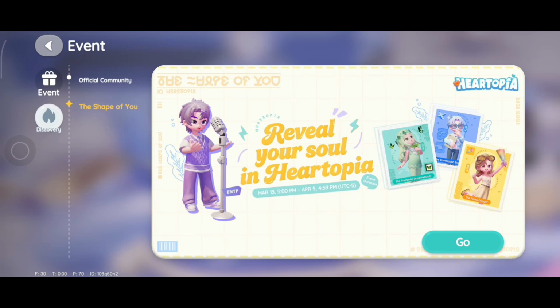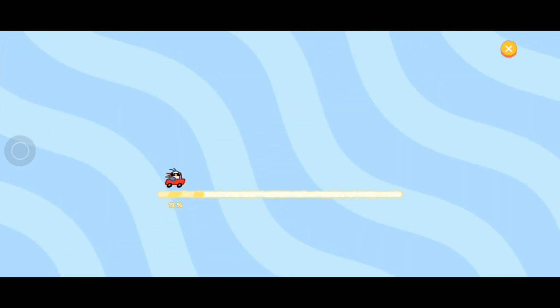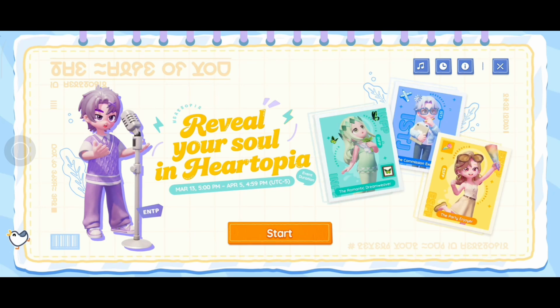and then just tap the discovery like this, and then just tap on the Shape of You menu. And then next, just tap on Go to start the task, and then just tap on start.